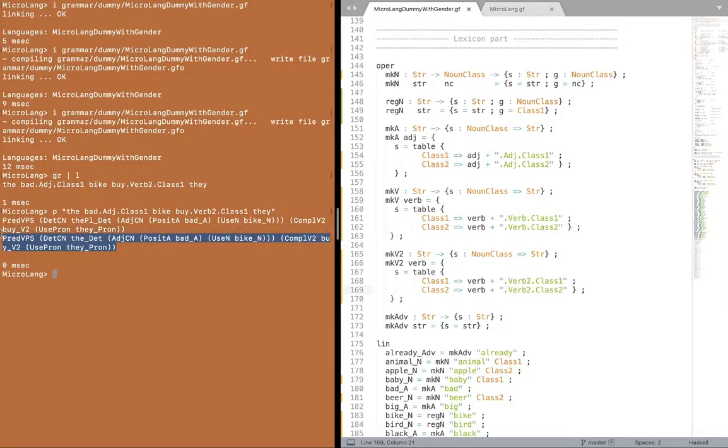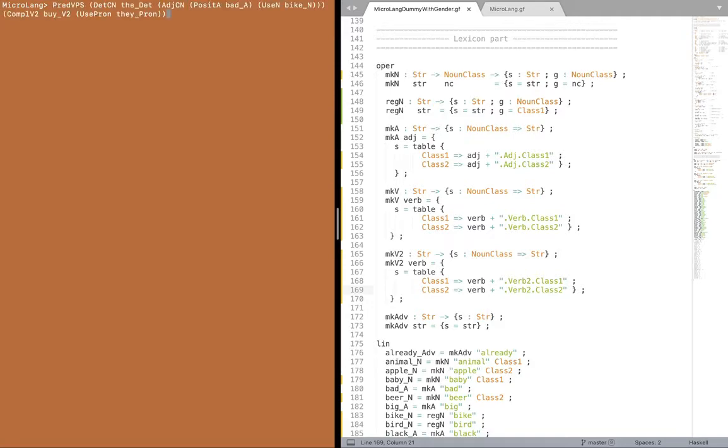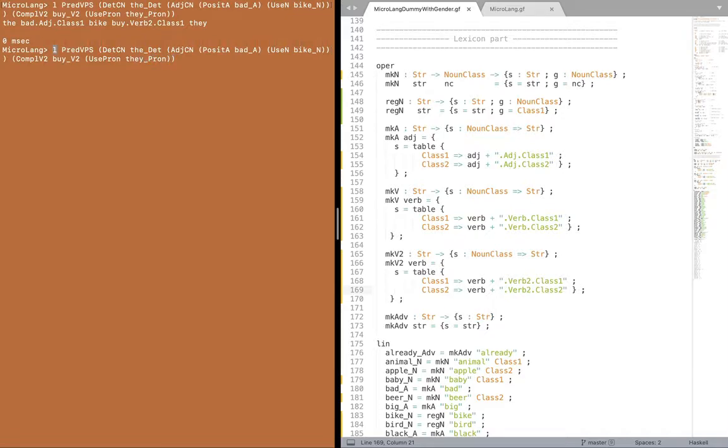But let's just take this parse. Okay. So bike N was of class 1, so we have the tree here. But let's replace bike with something else, like apple, maybe. Yes, so now we see the bad class 2 apple, buy class 2 they. And so that's pretty much it.